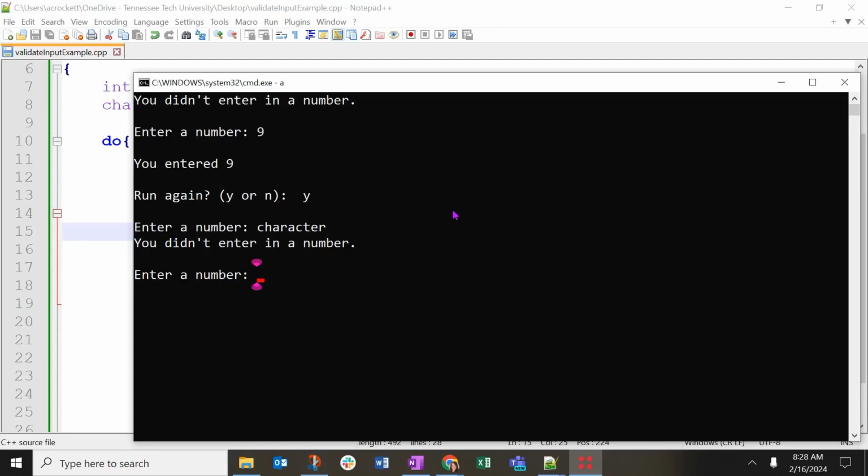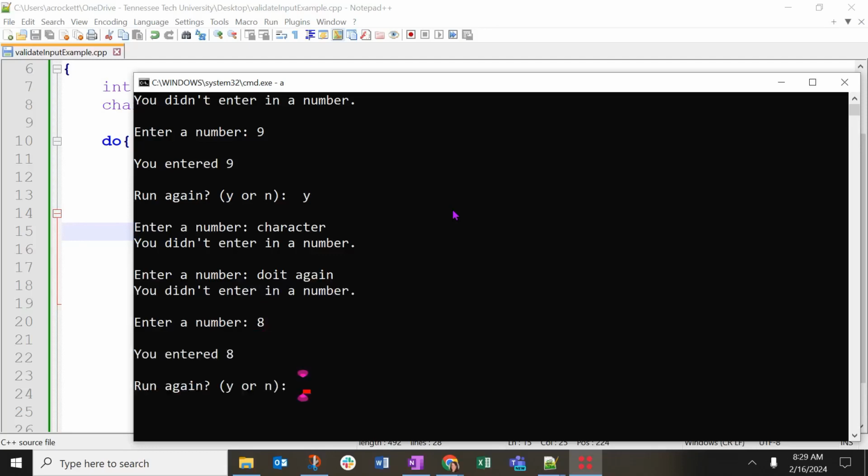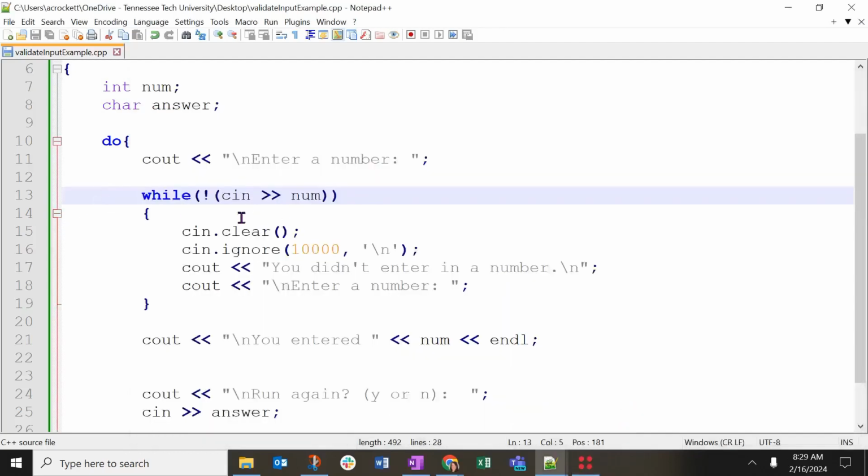You notice it didn't keep repeating that like it did previously. And if I do it again, it's going to delete all that stuff from the keyboard buffer. And then it works. Okay, so this is the best way to validate your input if it's a number.